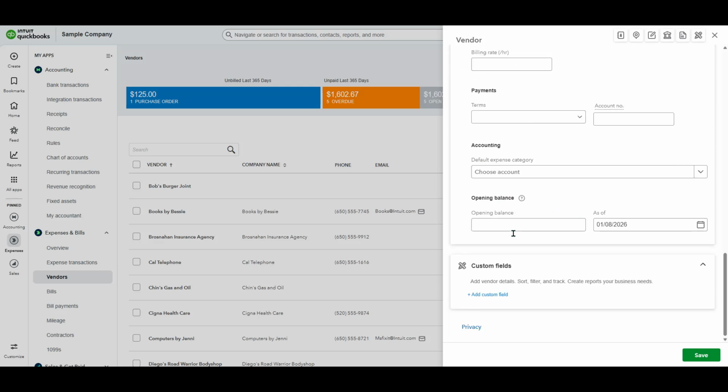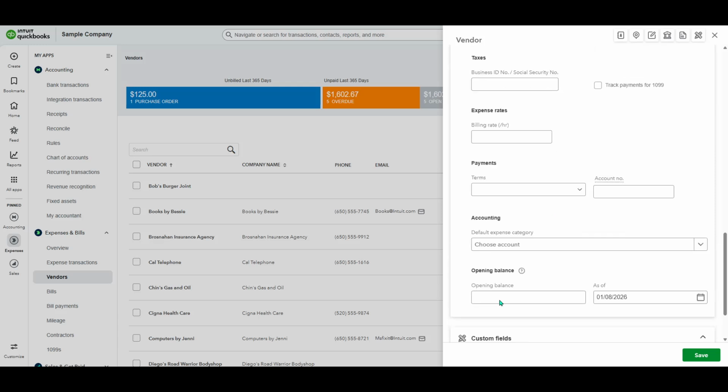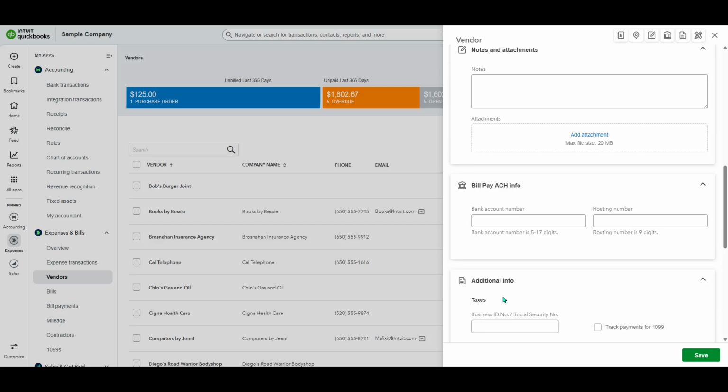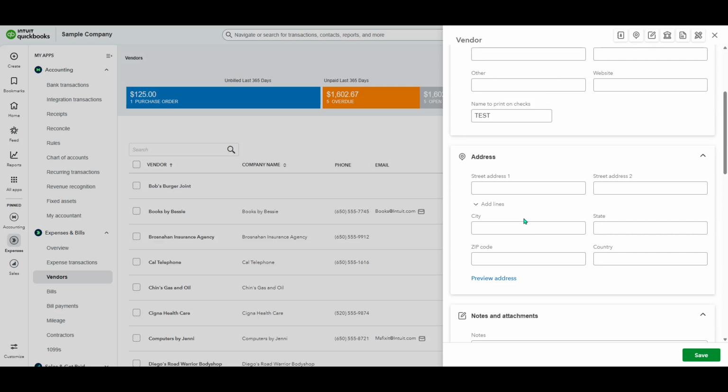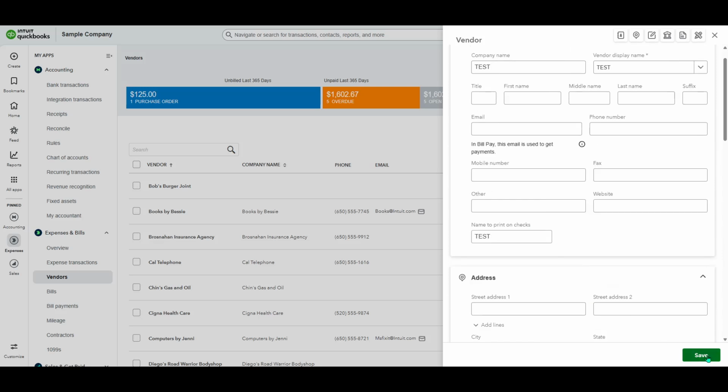There's also a notes area. Use it for things like preferred payment terms, point of contact reminders, or any special instructions you want your team to see when working with this vendor. When everything looks good, click Save at the bottom right. That's it. You've successfully added a vendor.